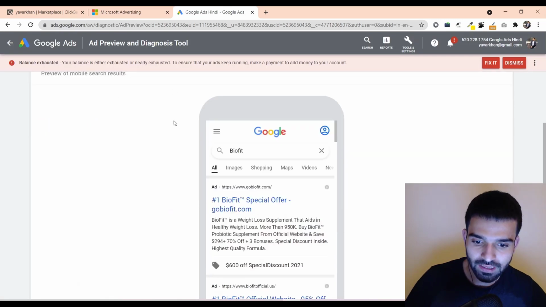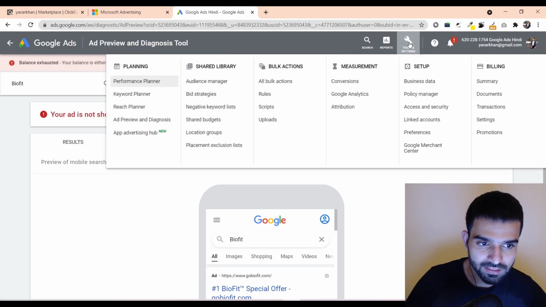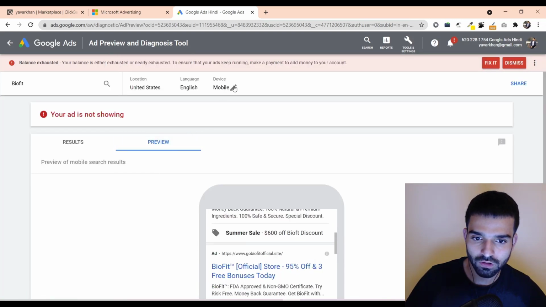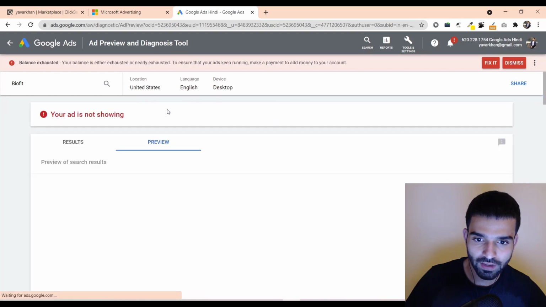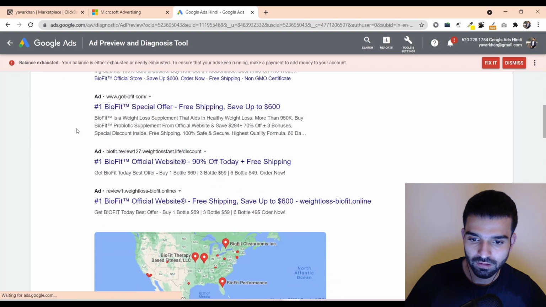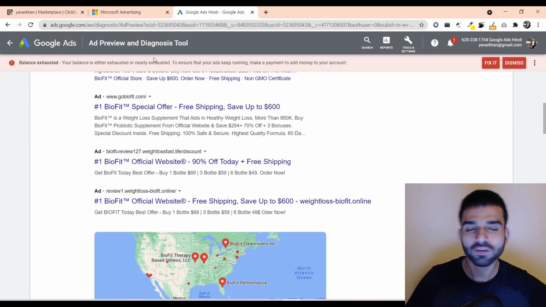The second one is, again, when you search on Google, same thing: tools, Ad Preview and Diagnostic, BioFit. Again, all the ads are showing over here. You can do desktop as well. Again, it's showing. So these are two simple ways and it's free.